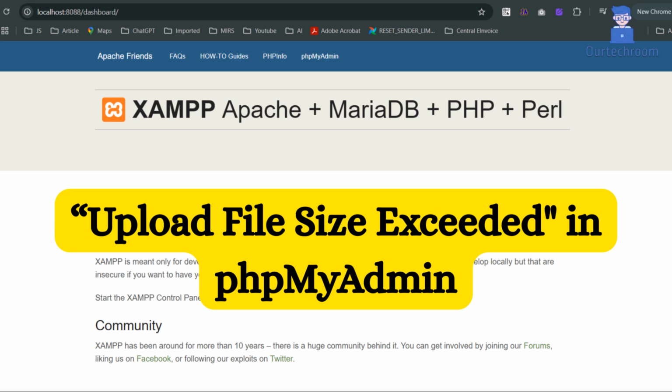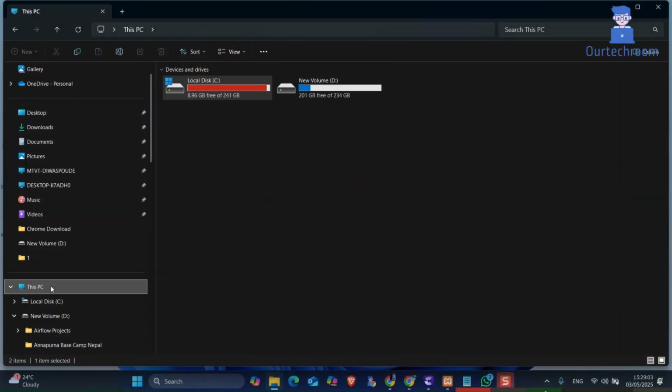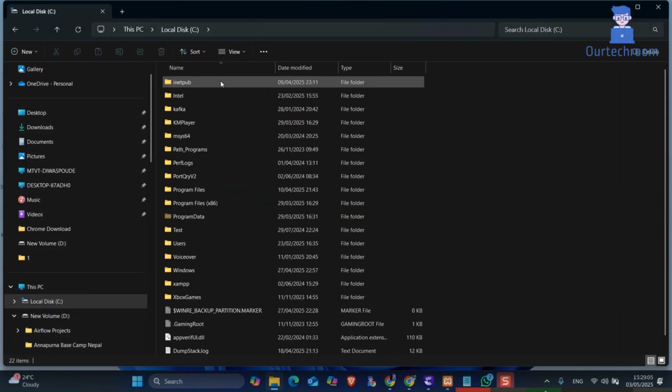If you're seeing the upload file size exceeded error in phpMyAdmin, it's because the PHP configuration limits the size of files that can be uploaded. So let's look how to fix this. For this we have to locate PHP configuration file. Normally it is located on following path.